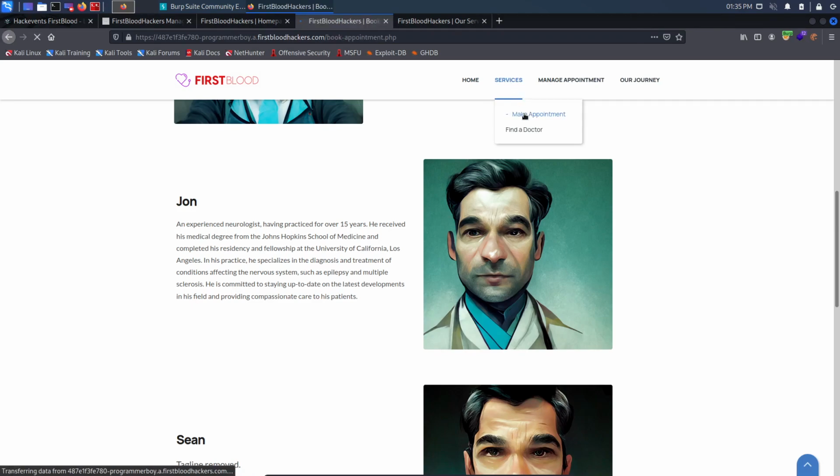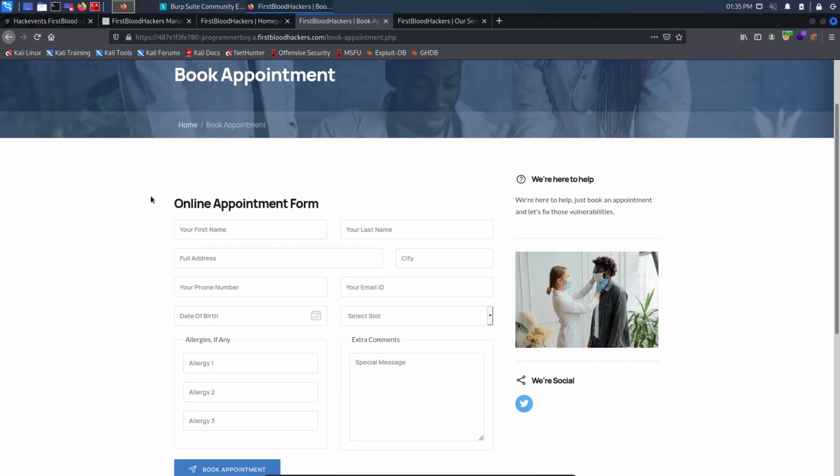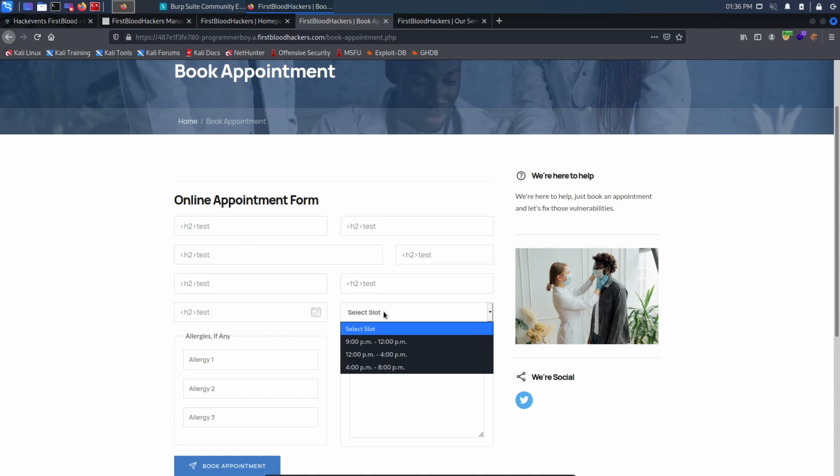Because right here I was having a lot of functionality, which was making an appointment. So right now I will enter first name, last name. In every field, what I have learned from the Shano methodology is to add an h2 tag and do anything. So I will do h2 test in every field, everywhere, and let's see how this web application behaves.